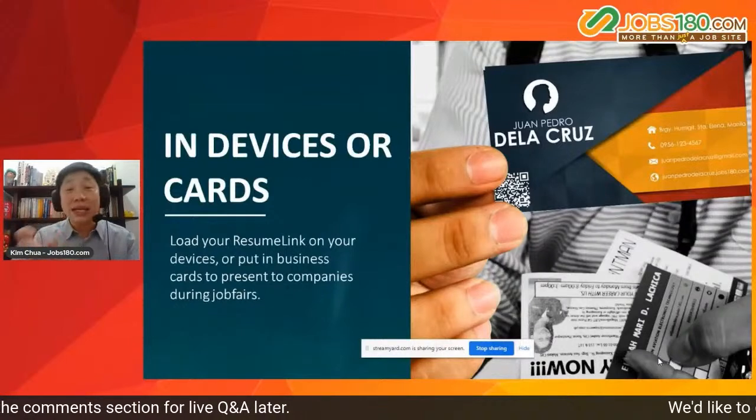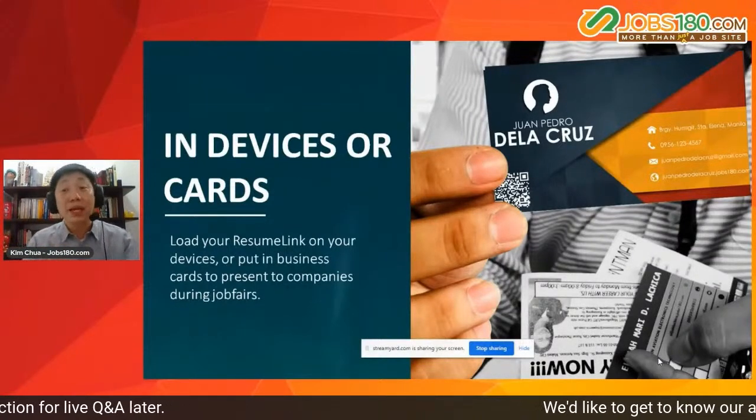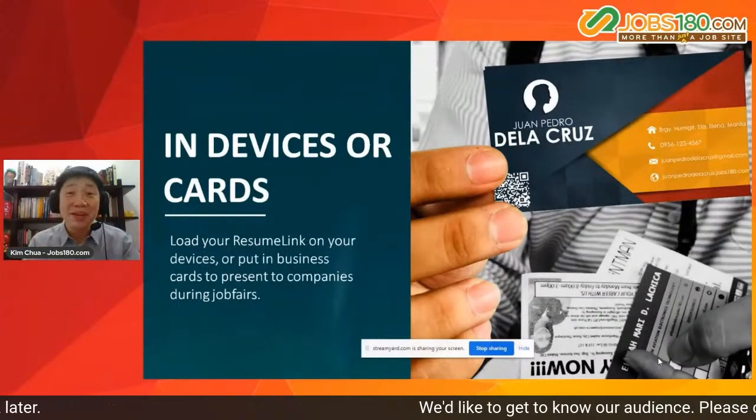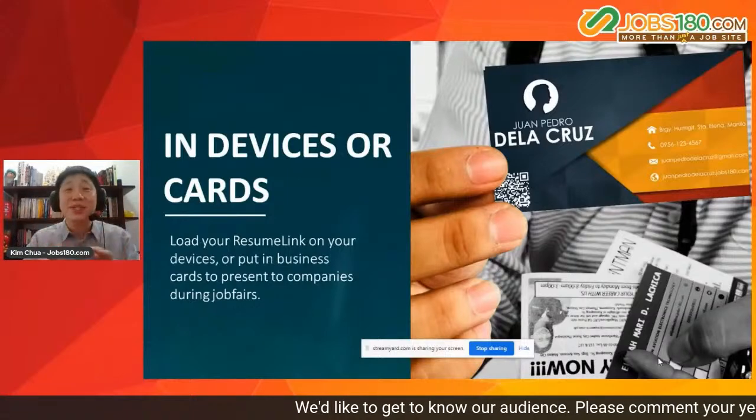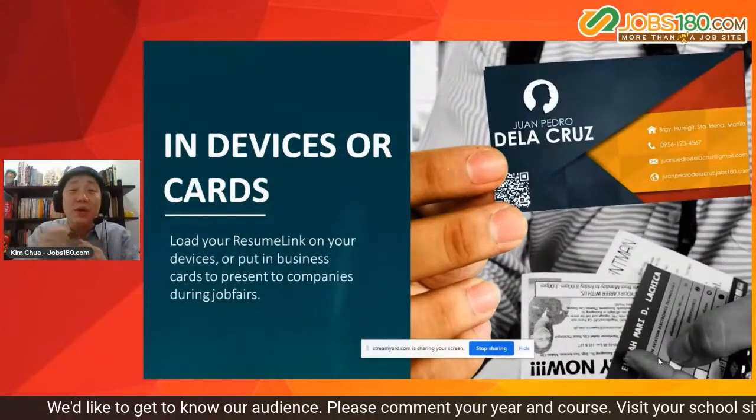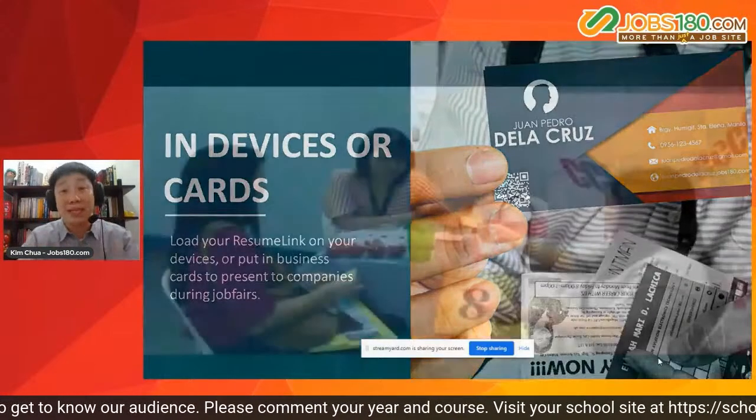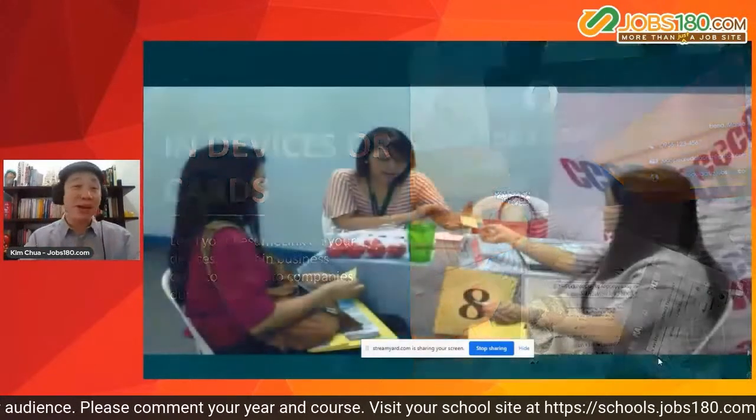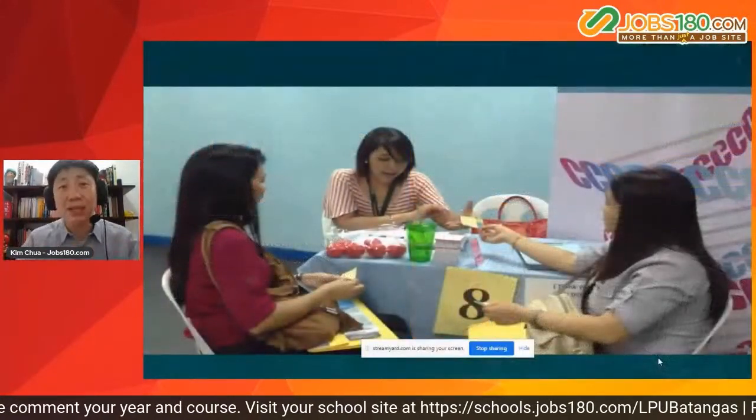At ang importante lang ilagay mo dyan sa resume link card mo ay syempre ang inyong resume link. Di ba? So hindi mo na kailangan ilagay lahat ng details mo sa resume sa loob ng maliit na papel. Lagay mo lang resume link mo. And that is what you now give to the companies when you start applying. Look at the picture I'm showing you. Di ba? Tipid. Hindi lang tipid.